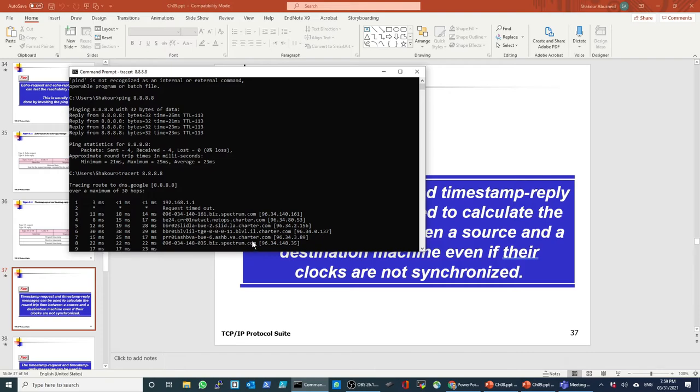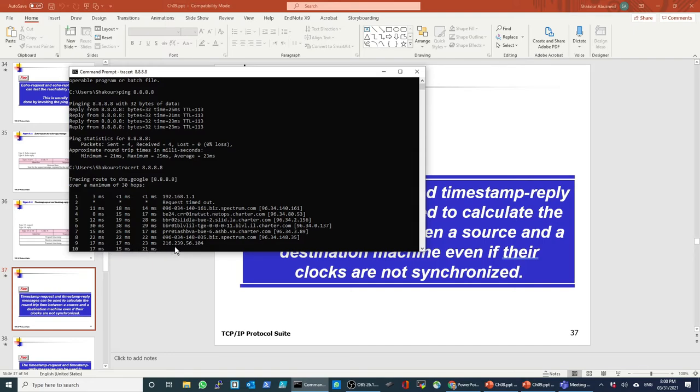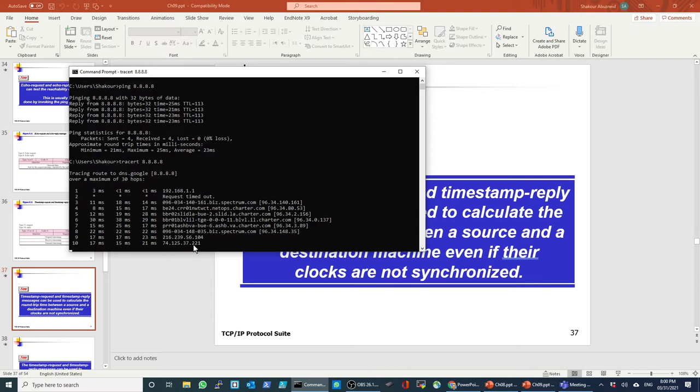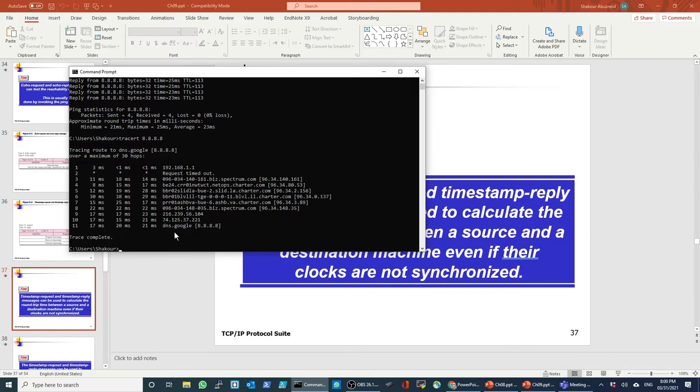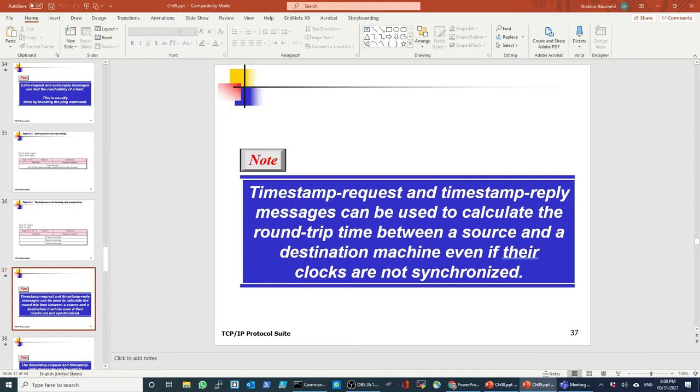Okay. You see Charter here, and that's my provider. Then it went through this router, and this IP address here. And then finally, it came to the Google DNS, which is 8.8.8.8. So how many routers between me and Google? It's 11, all right? And this is the average time, and this is the destination, the address of the router. So this is using ICMP.